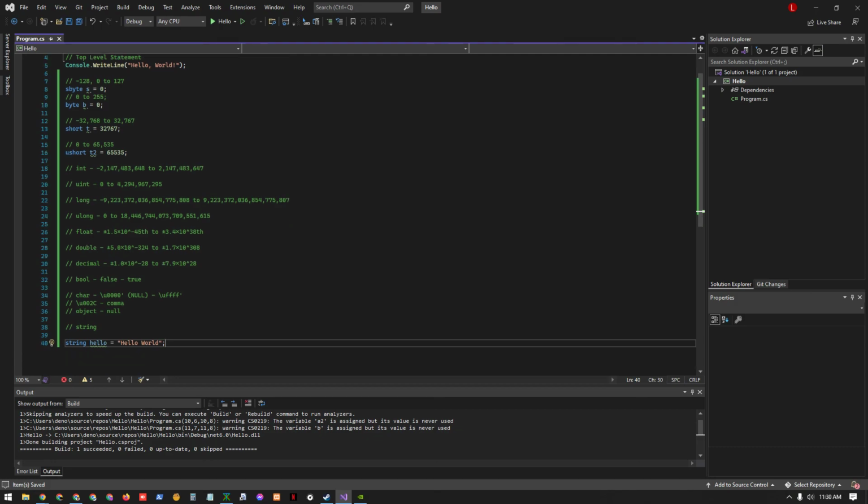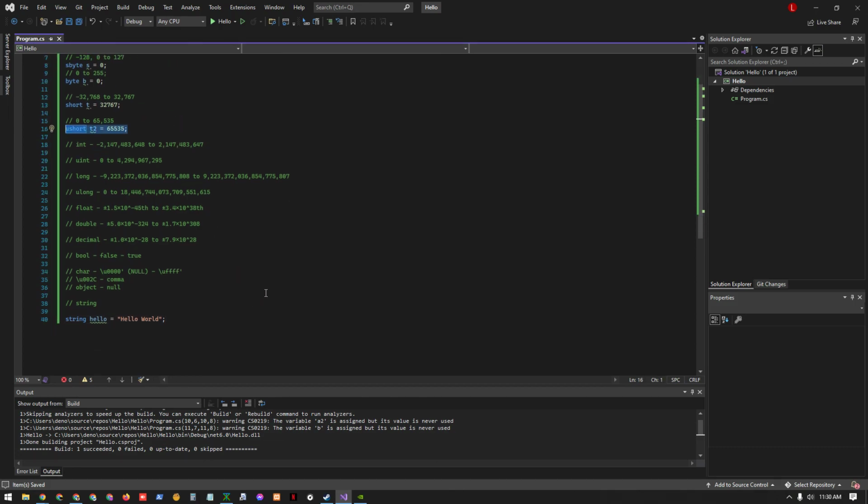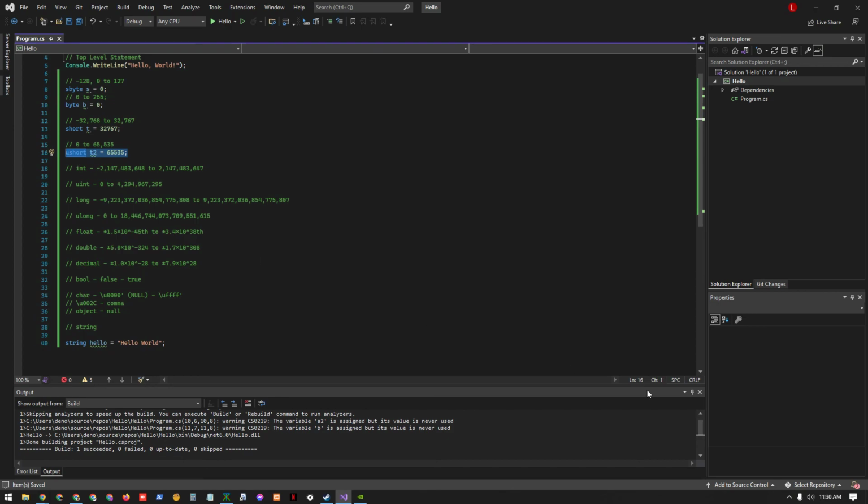All right, so that's how our data types work in C sharp. Let me know if you have other questions. I think that's pretty much it. When assigning into a variable, it's usually the same as the other examples I have shown.